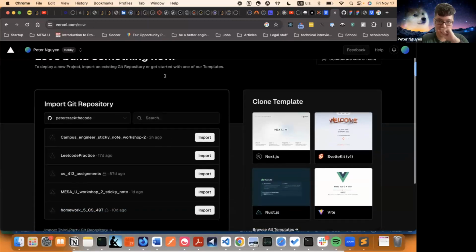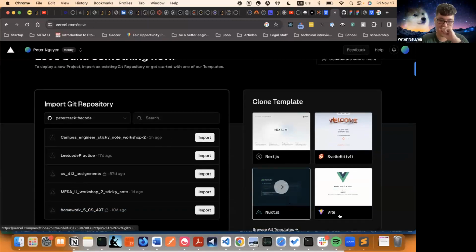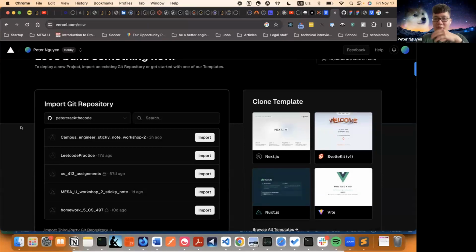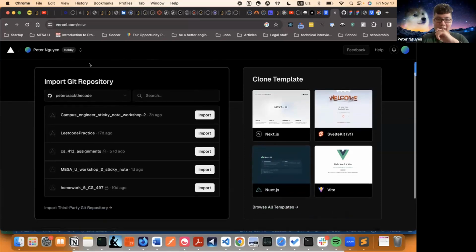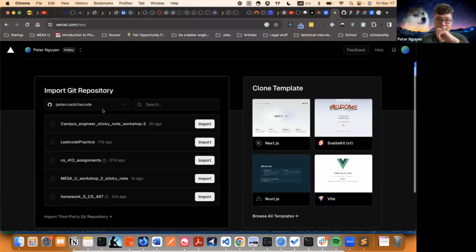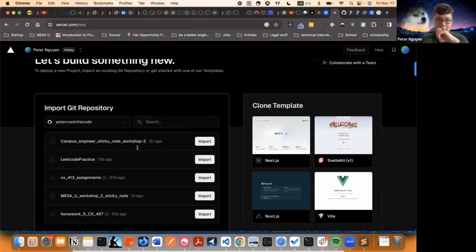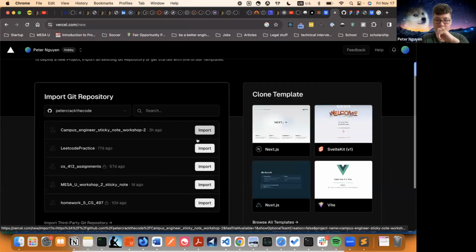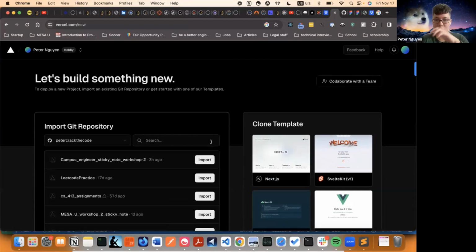And the nice thing about logging in to Vercel with GitHub, and the reason why I really insist people do so, is that it lists all the projects here from your GitHub, so that you can deploy them. It lists everything here. Let's do our most recent one, which should be that one. Since this is not really a template, you don't choose any template, just import it.